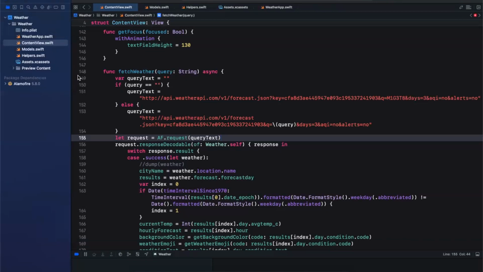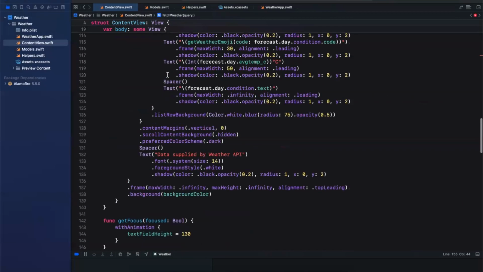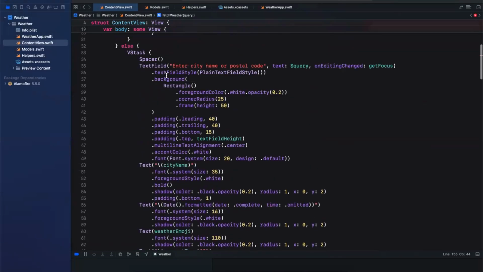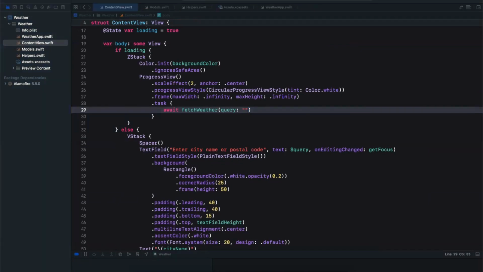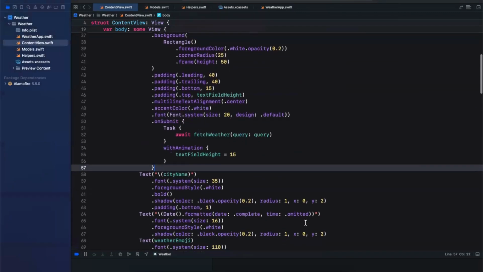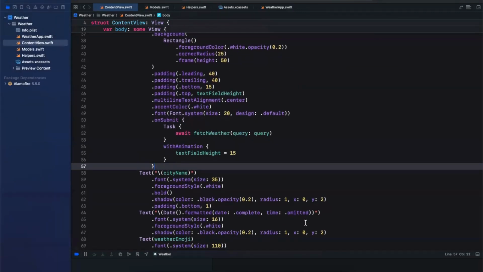Now I need to update every place where this fetch weather function is being called in order to add the query parameter. You can see here I have an error, so I'm going to add the query parameter. I'm going to set it to blank so it shows the default of Scarborough. Then I'm going to add code to my text field. So once the text has been entered, then an API call will be made with the new city. So once you're finished submitting the city that you typed in, then the API will query that city.